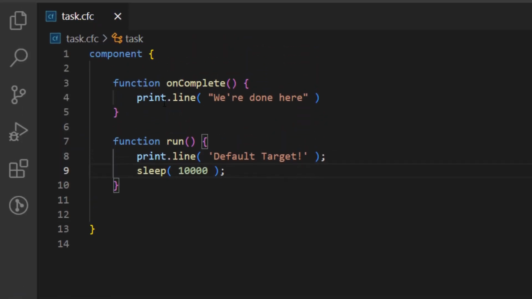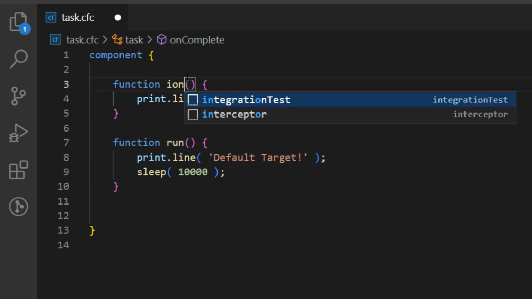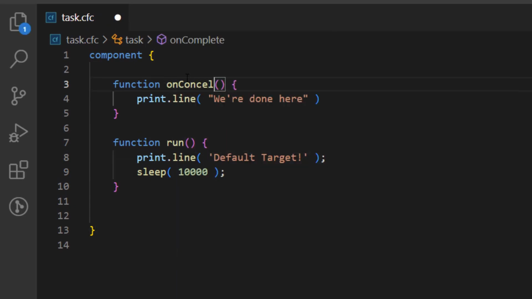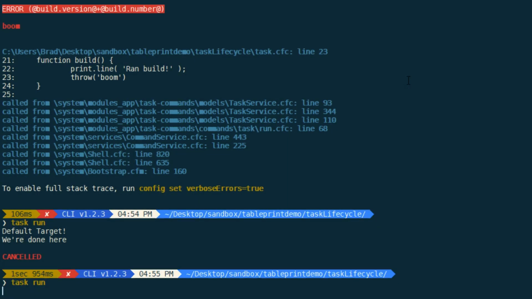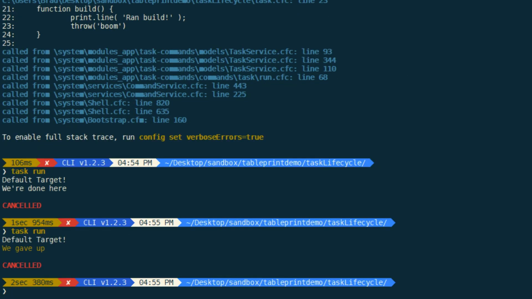So if we change on complete now to say on cancel, okay, and we output we gave up. Make this yellow. Sad, sad yellow color. I can run it, hit Control C to interrupt that sleep, and our on cancel runs that says we gave up.